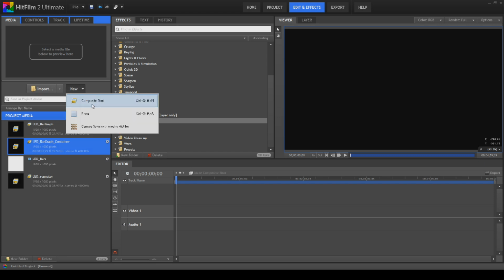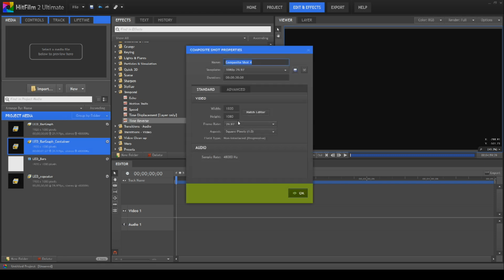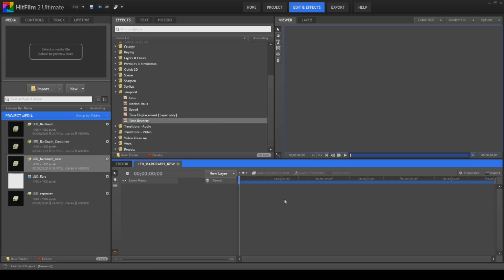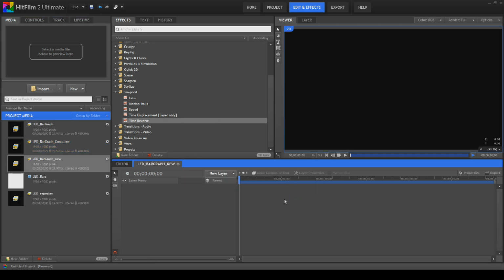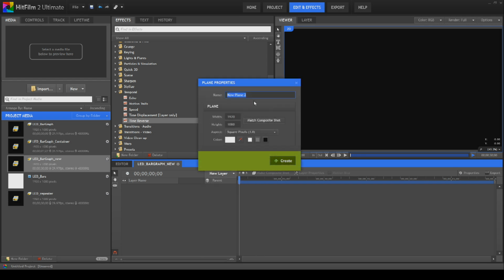So the first thing I'm going to do is create a new composite shot. I'm going to call this LED bar graph new. The reason I'm calling it new is because later on in the tutorial, I'm actually going to jump to a composite shot that I've already completed, because a part of it is a little time consuming. You're not going to want to watch it, but it's very easy to do once you've explained a couple of steps.